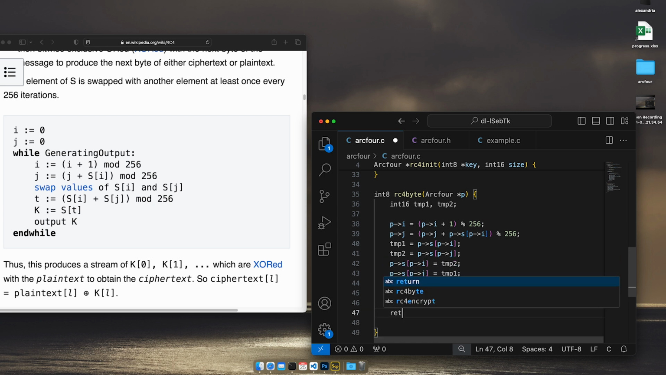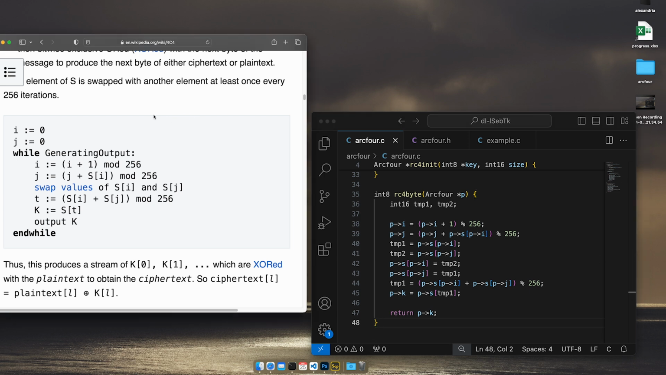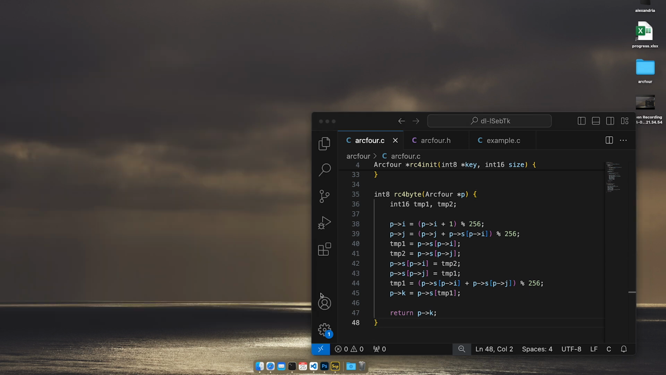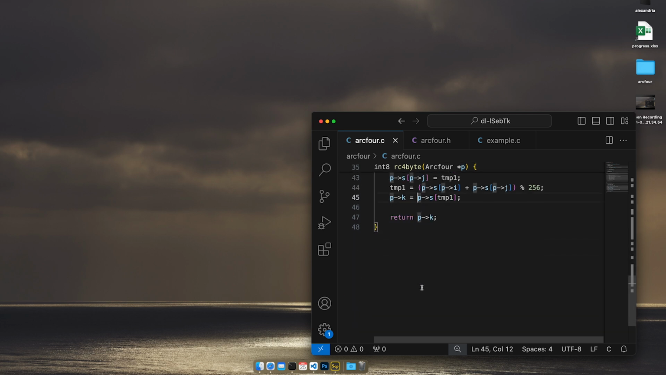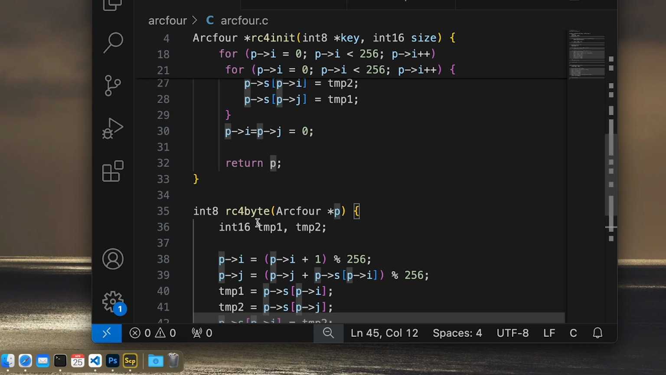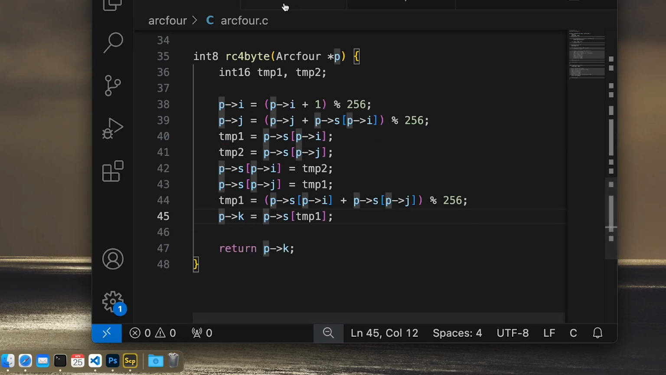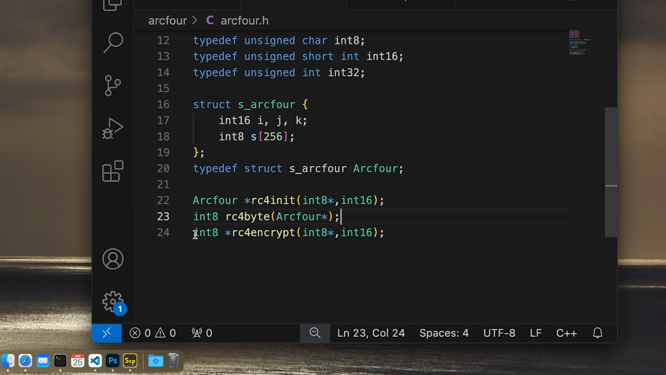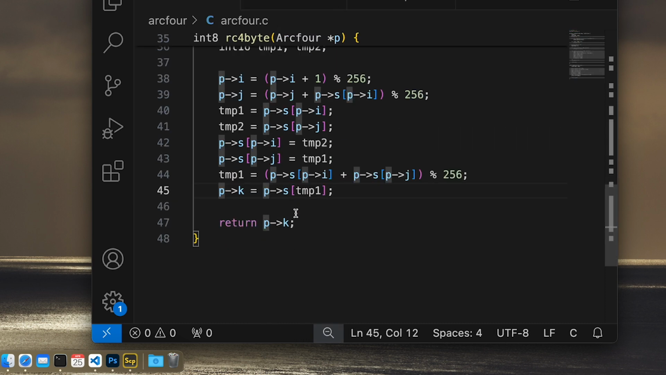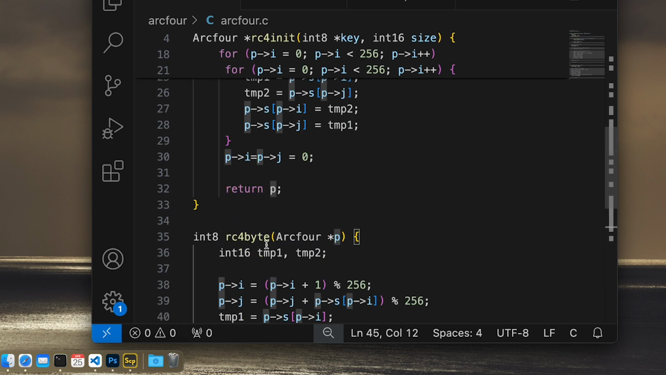And then at the end we just return pk, like this. And then we have our arc4byte function, which is the most important in this entire project. So the next step will be to implement the arc4encrypt, and this is quite straightforward to do now that we have a arc4 byte function.